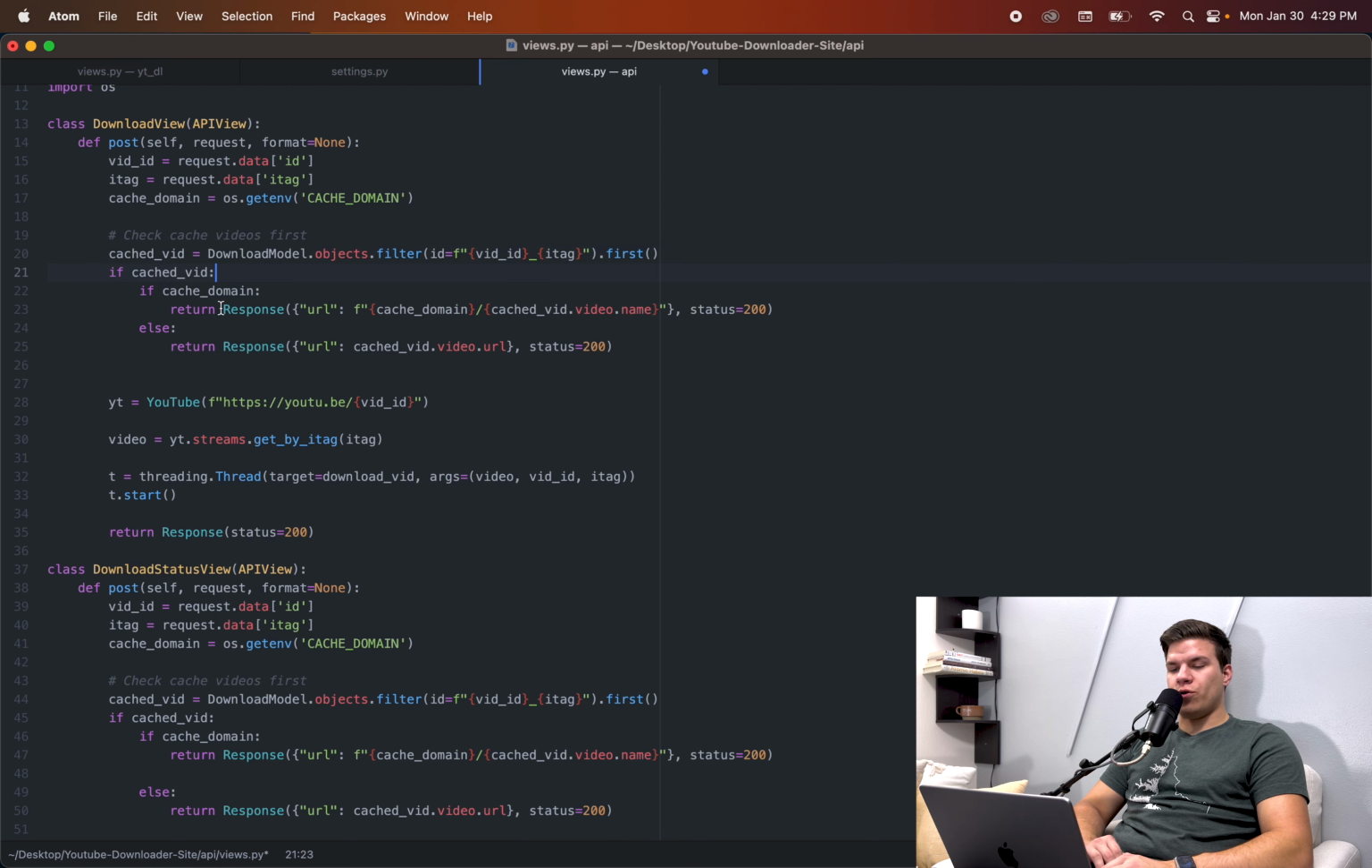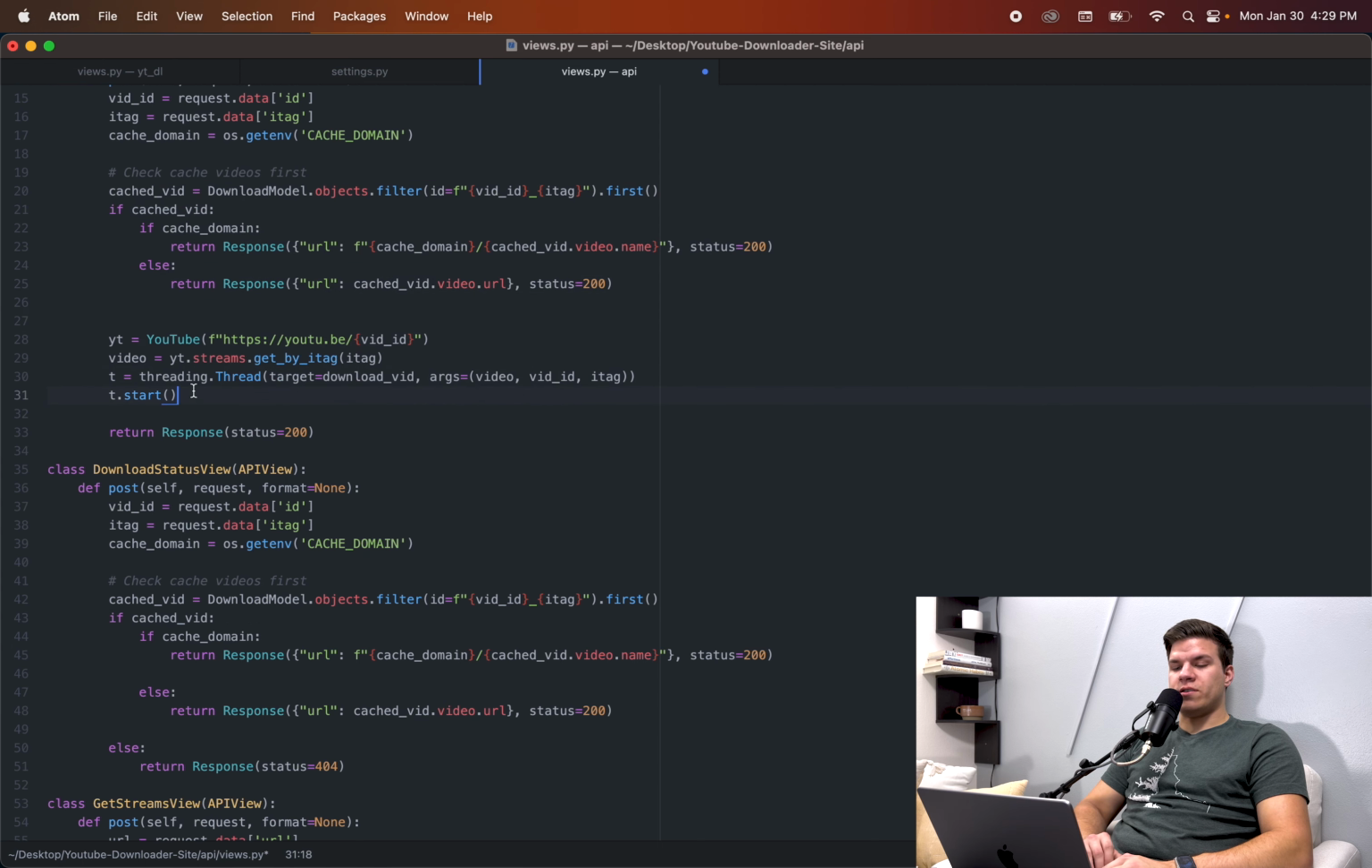If we do, we're going to return the response. And if we have the cache domain, we're going to return this response. If we don't have cache domain, we're going to use just the default cache video URL, and we're going to send it back with a 200. So the front end sends a request to the back end saying, hey, this user wants this specific stream. If we have it, we'll send it. And if we don't, it's going to basically start another thread.